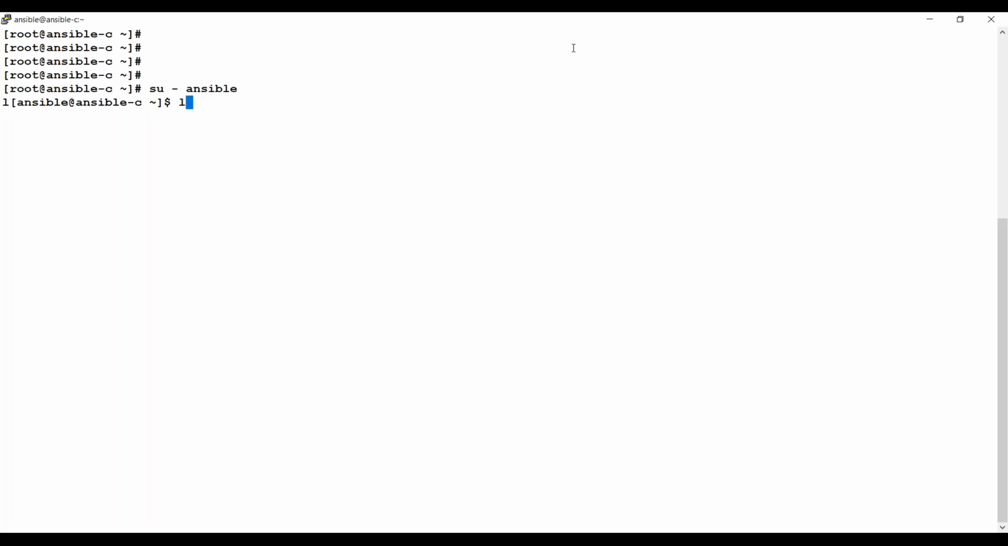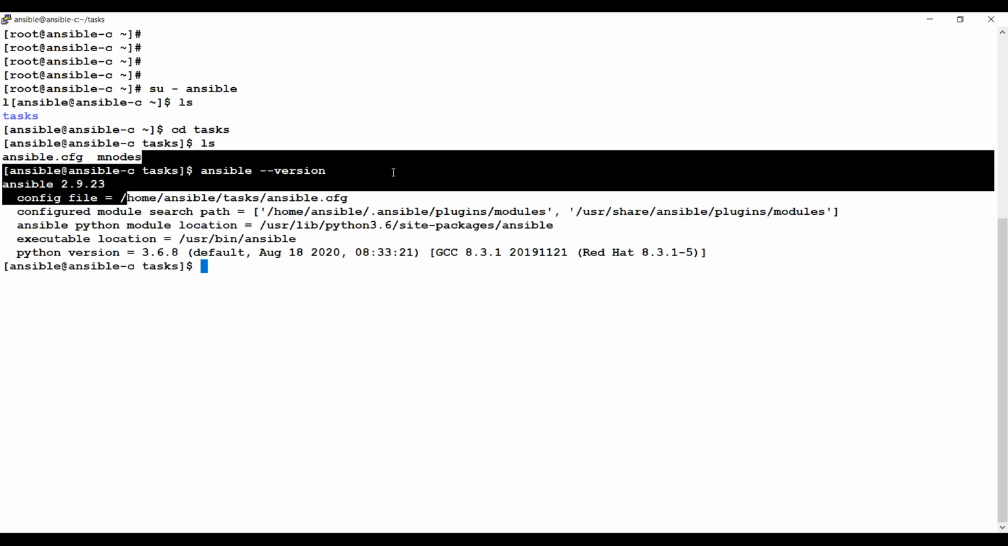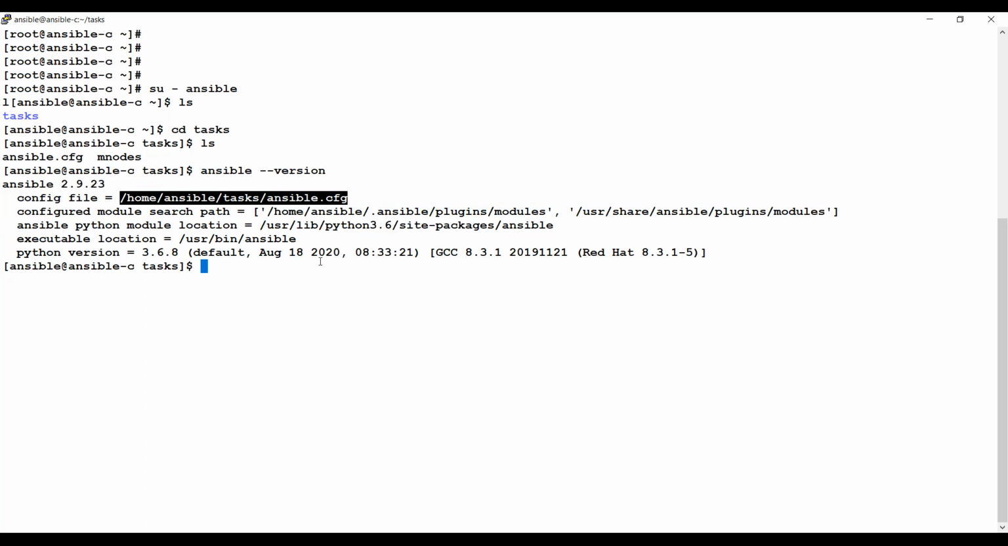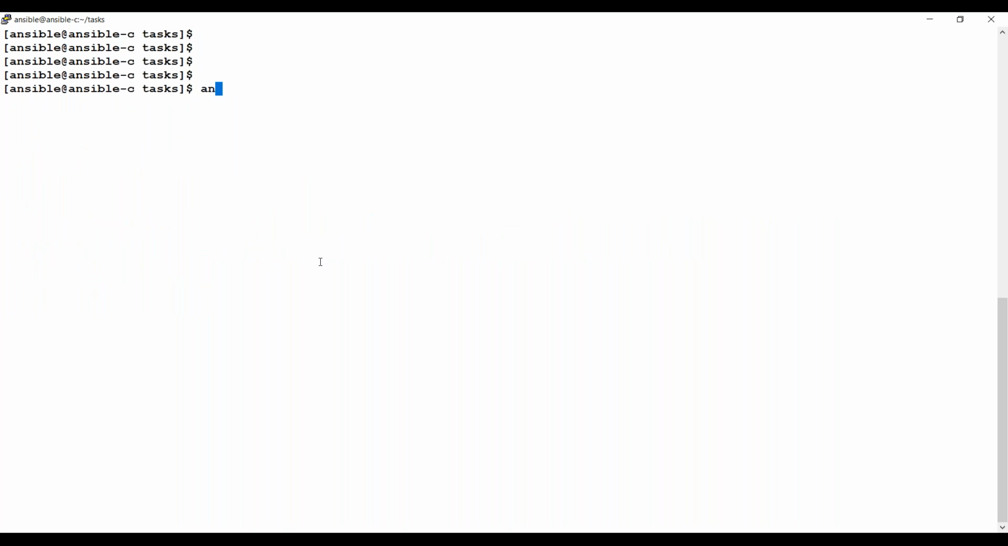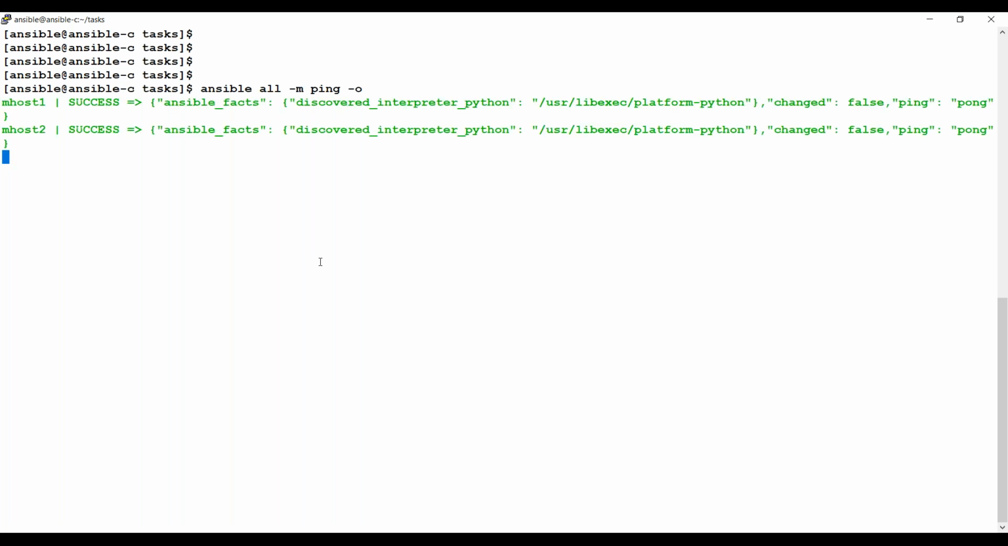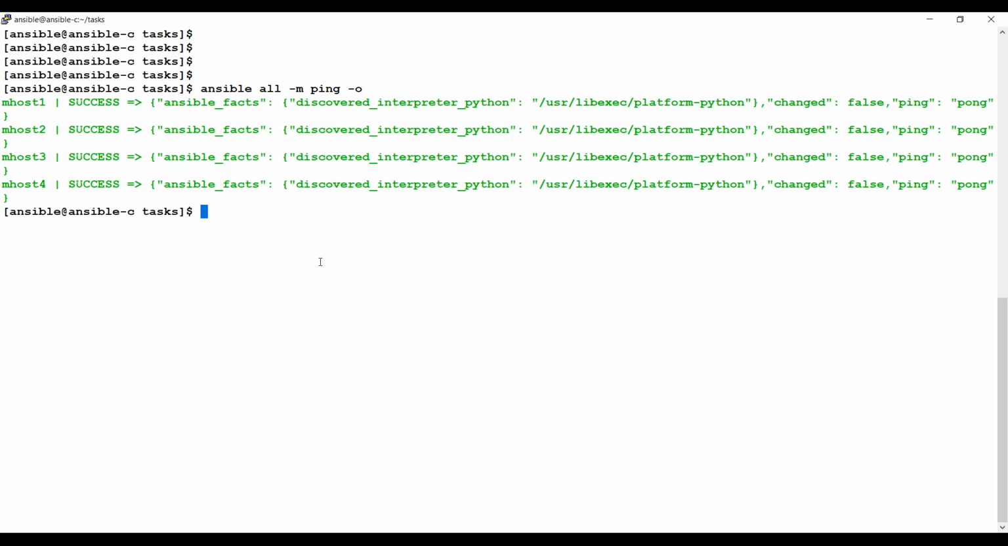Now, as we were doing our tasks yesterday as the Ansible user, we have configured it. So let me switch myself to the Ansible user. Don't forget to go into the tasks folder, because here we have our configuration file and you can check it out. We are using the default config file in our location itself. From here also, if you want, you can do the ping test. You can say ansible all -m ping -o. So it confirmed all machines are in a reachable state.